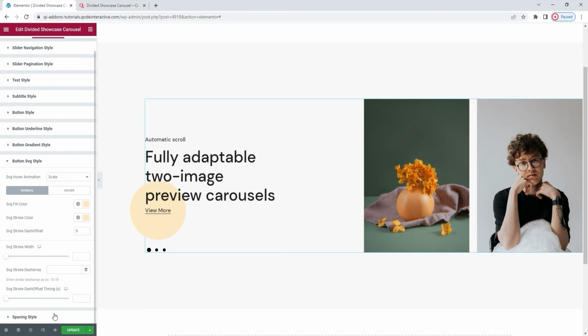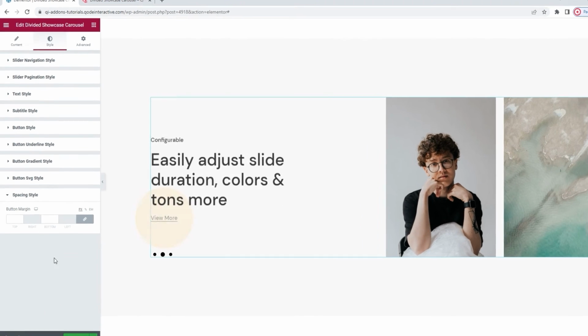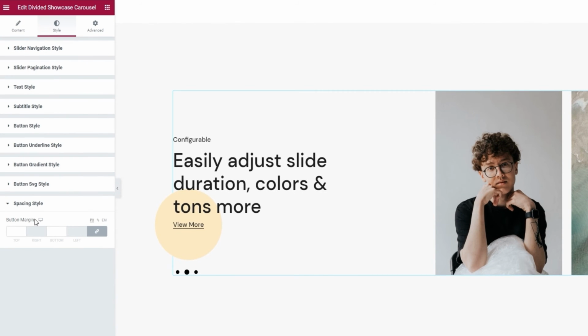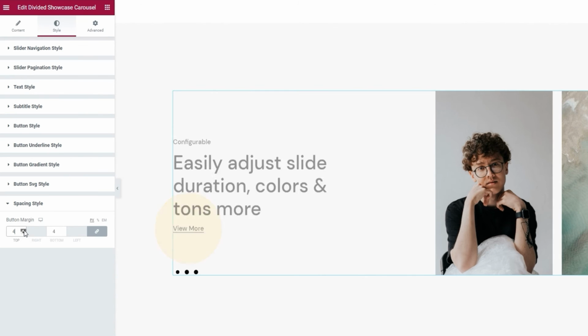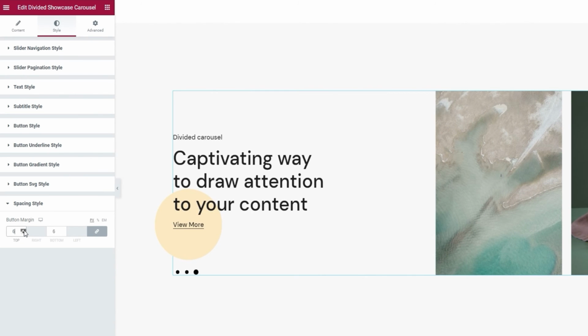That leaves only the spacing style section. In here we can adjust the button margins. Only the top and bottom fields are active, so if I start to increase, the button will move away from the title text. That's because we have bigger margins over and under the button.